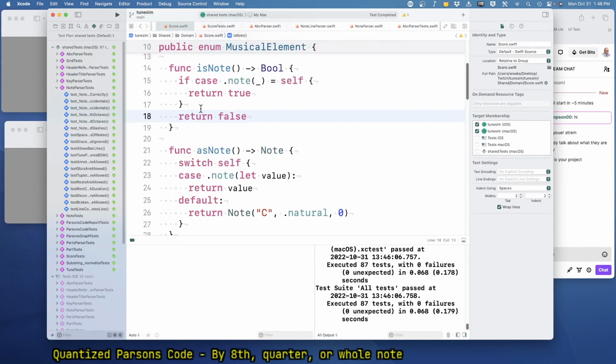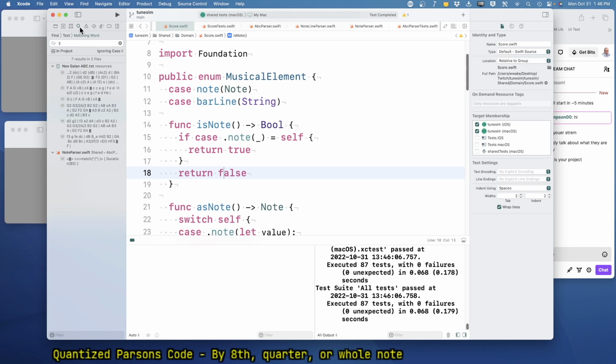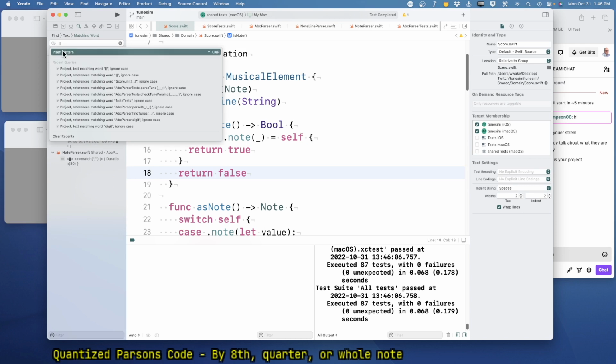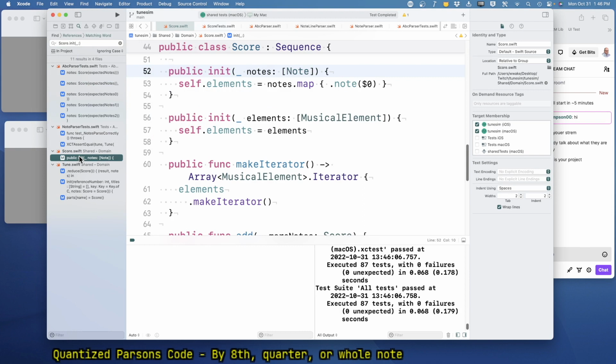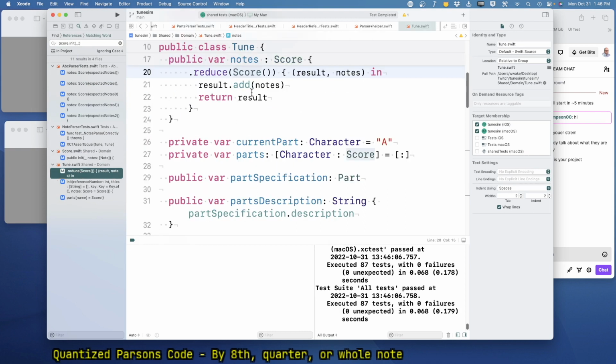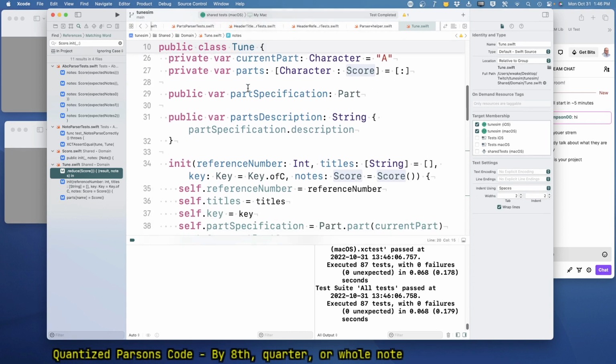Okay, now score. Let's go back to our search. What was our previous search? Do I get those? Score.init. Okay. I think we did the test. We did not do score. No, tune. Okay. Yeah, I guess we're still.